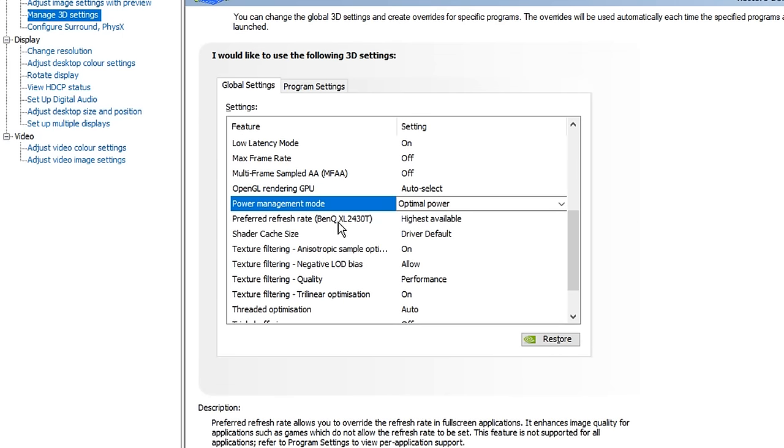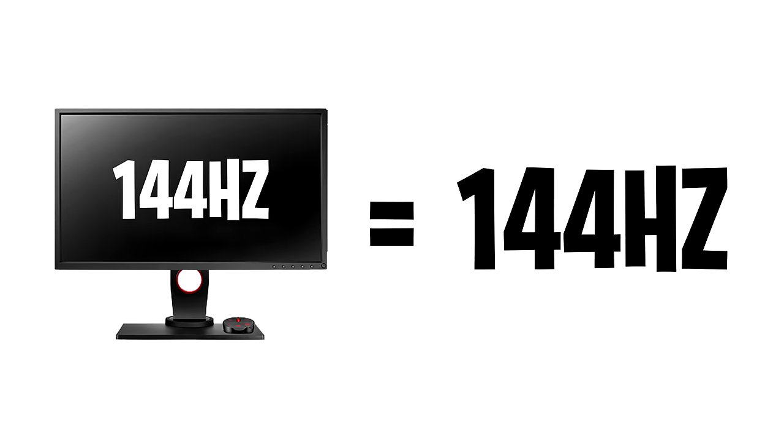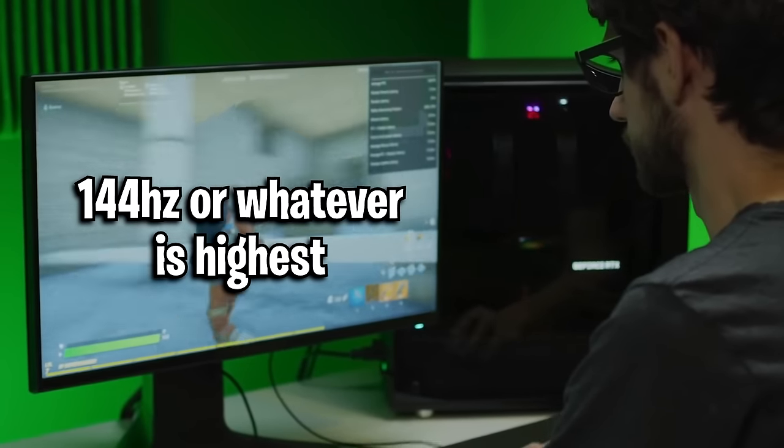Below that, you've got the preferred refresh rate. Now this is very important, you want this on the highest available possible. So if you do have a 144Hz monitor for example, you will automatically get the 144Hz on your monitor.